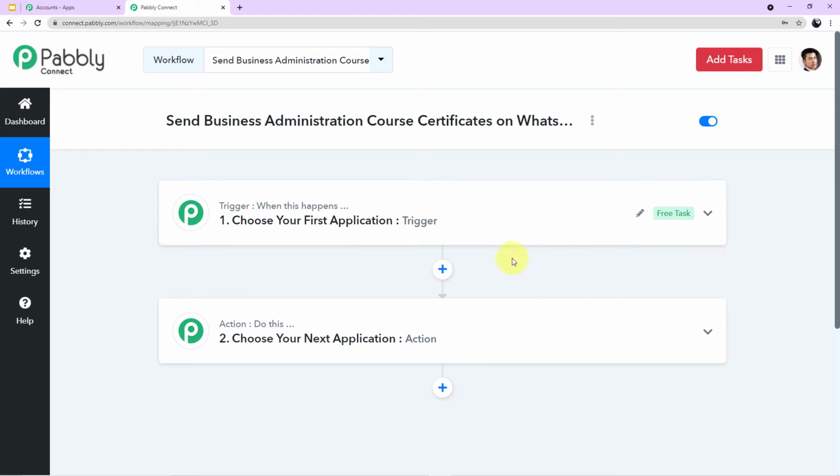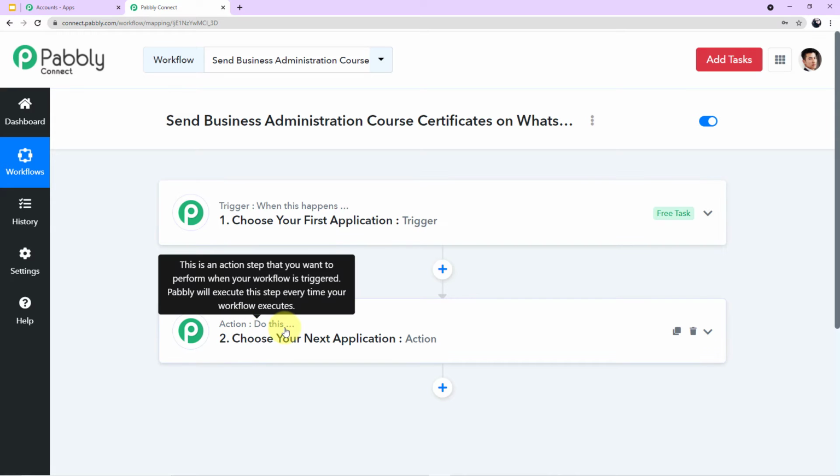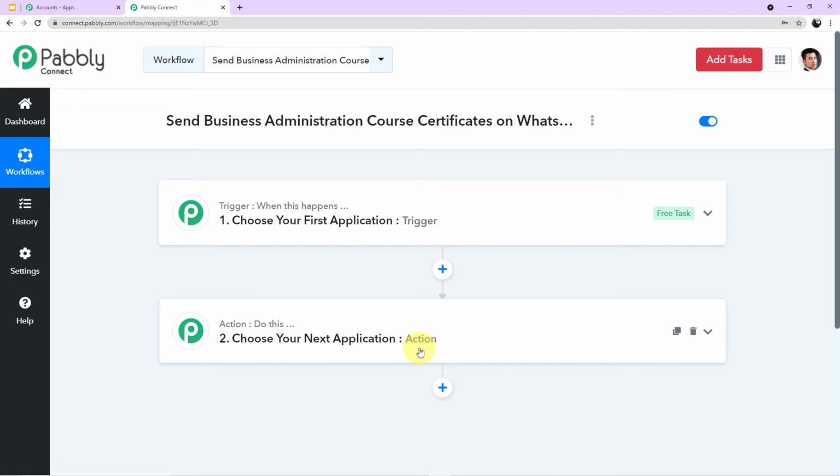So we have entered the workflow. Here we have to perform the steps of integration and automation. You can see the title name which I have given to my workflow. Now let's read out what is written first. It is written, Trigger: when this happens, choose your first application trigger. Action: do this, choose your next application action. Now you people must be thinking what is trigger and what is action. So let me tell you, trigger is the happening of an event and action is the response to it.